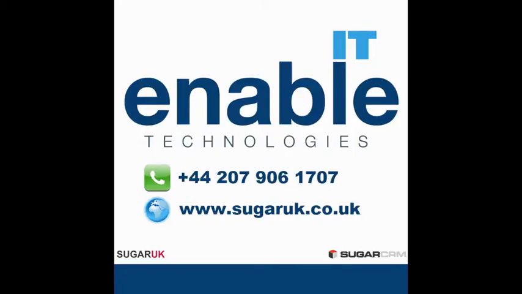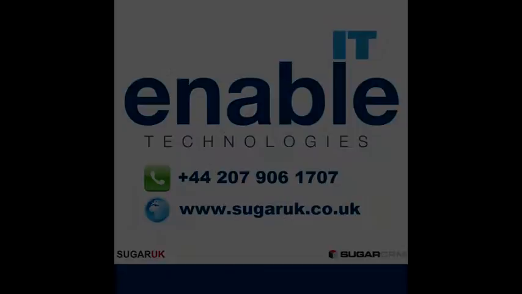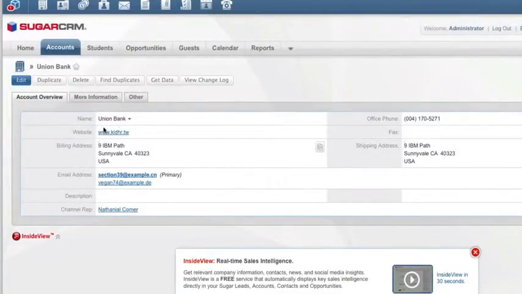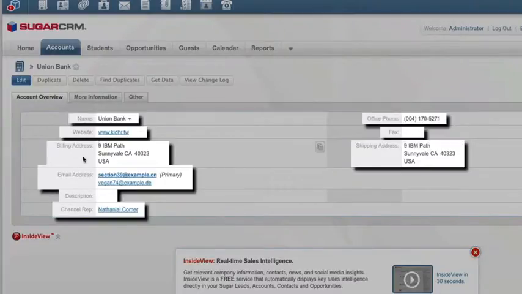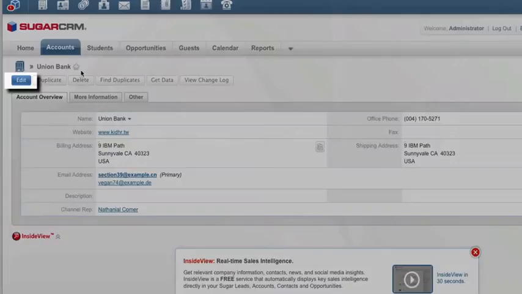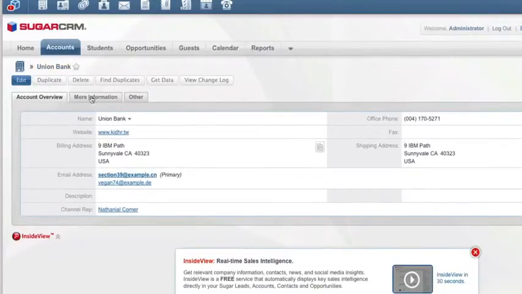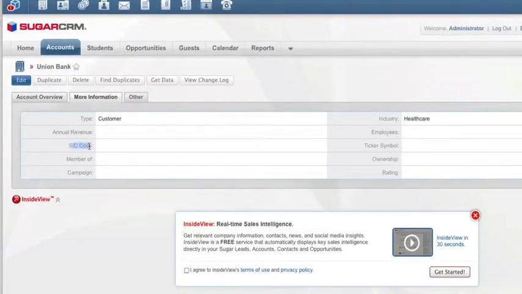Today, we'll be going over how to make a customization through Studio for the field label. If we're on an account record, such as Union Bank, this is the detail view, as we've discussed before, and we see that there are fields, and each field has a label. We also have Edit View, which has the same fields and field names. None of my agents seem to be using the SIC code.